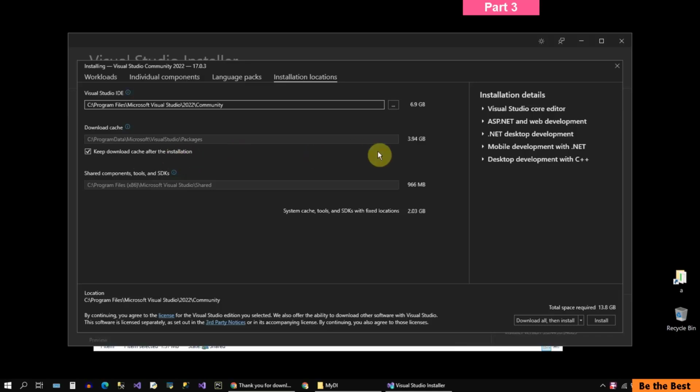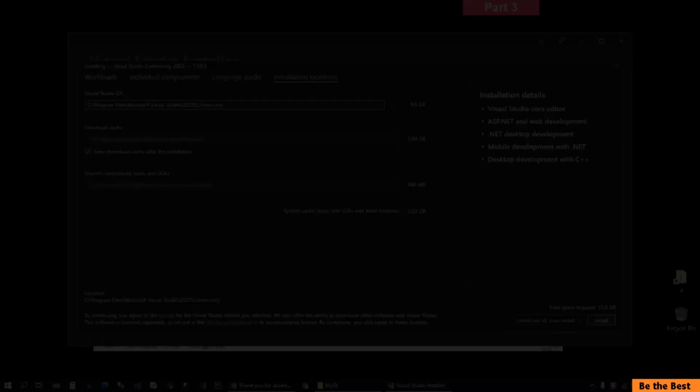So I have all of this information over here and also the total required space, and everything is ready for me. Now it's time to install it. So come over here and click on install. Based on this selection, first all of my files should be downloaded, then the install will be started. So let's click on install.